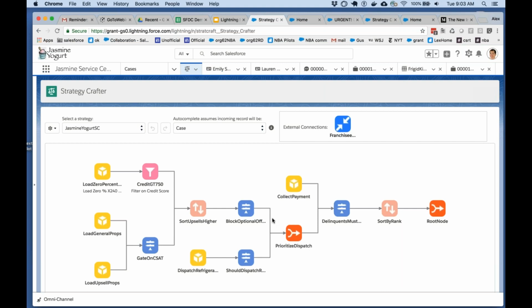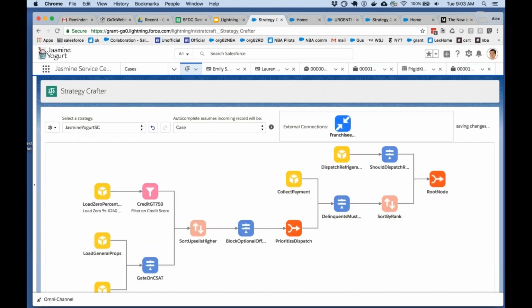So for example, if I wanted to take the dispatch and make sure that that always happened, I could move it right up to here. That's all it takes. It's actually saving and deploying the metadata here in the background of this particular case, and that would take effect immediately.